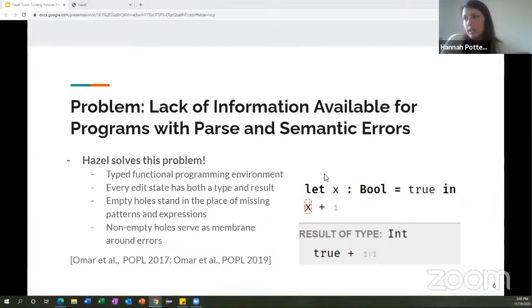And then we also have non-empty holes that serve as membranes around type errors. So we see there's this non-empty hole membrane around this X because you can't use a bool in an addition operation.